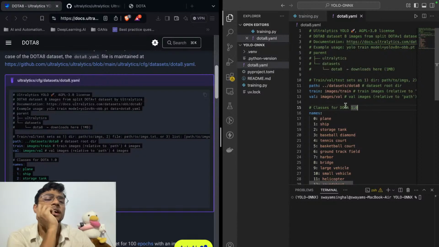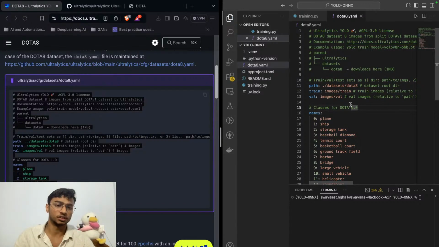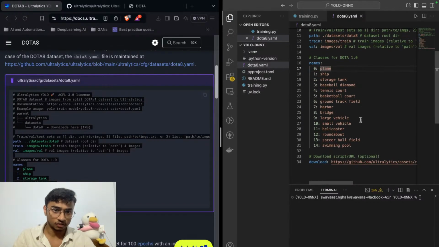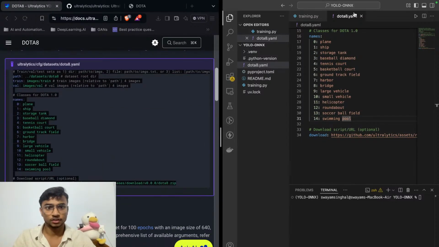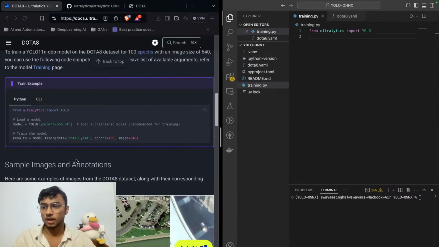This will automatically download these images for you in this particular path. I don't think we'll need to do dot slash. Let's just do dot slash dataset slash data add, and then from there you'll have your images, your train, your validation, and this all will be downloaded from this link. And you're just gonna go in your training.py and we're just gonna run this.